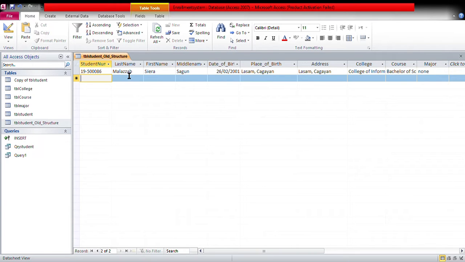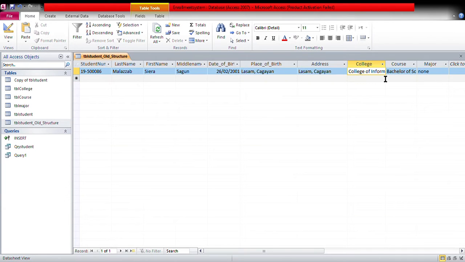But in the second normal form, hindi. Because itong college, course, and major, nakadepende siya sa prime attributes. Nakadepende siya dito sa student number. So, ibig sabihin, hindi tayo makakapag-insert dito ng value or record kung hindi pa nalalagyan ng value itong student number. So, in short, we cannot insert a value here if wala pang enrollees. So, ganun. So, meron siyang insertion anomaly.